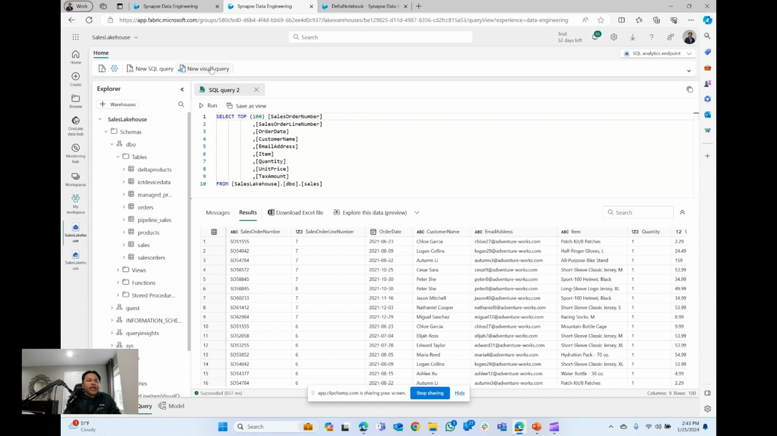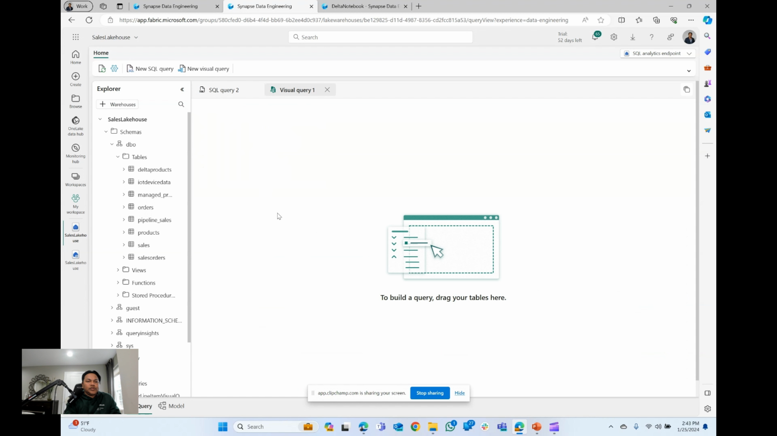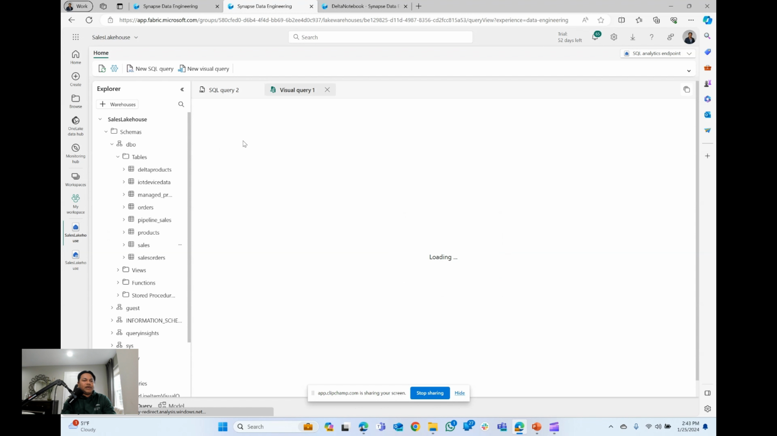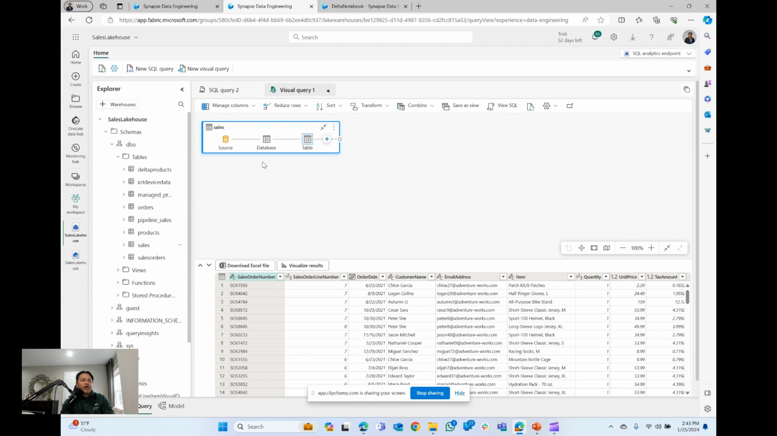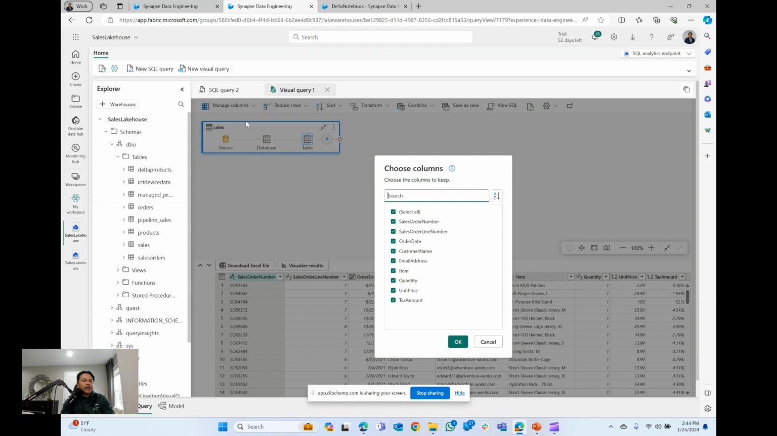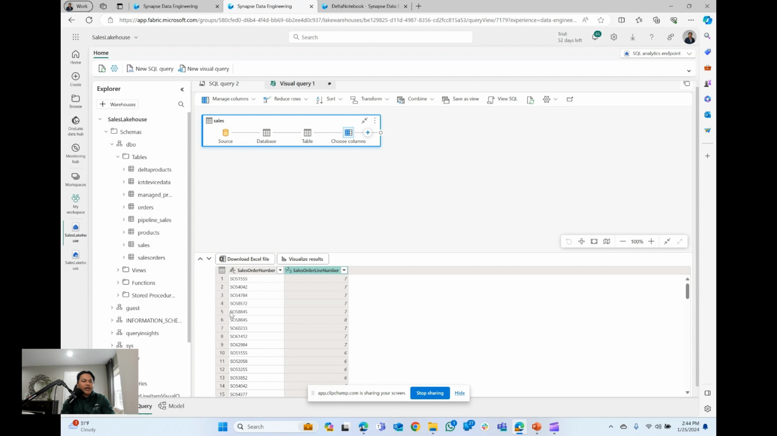Okay. And you have a visual query interface. So if you don't want to type the SQL query, you can create a visual query. This is for those citizen developers. If you want to work with UI instead of code, you just drag and drop your table, and then you can select specific columns. For example, instead of all, I select order number or line number, and that's going to change my query to select only two, right?